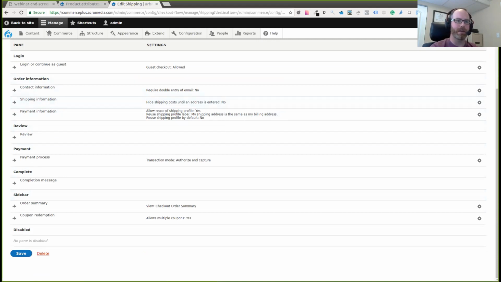So we've got login or continue as guest. It says here in the settings, guest checkout is allowed. In the order information, we're looking for the contact information for this user, just an email. The shipping information and payment information, because it's a physical product, we need shipping information. Then there's a review step where they can review the details that they've put in.